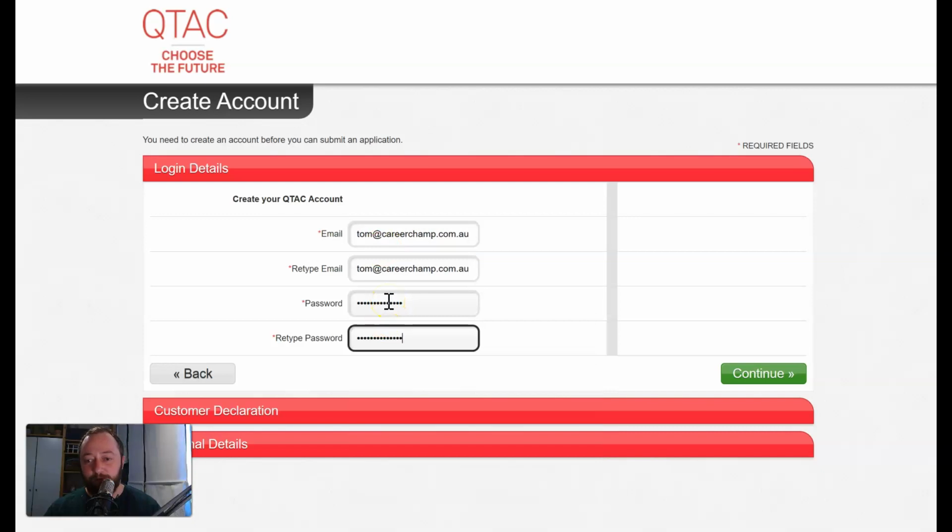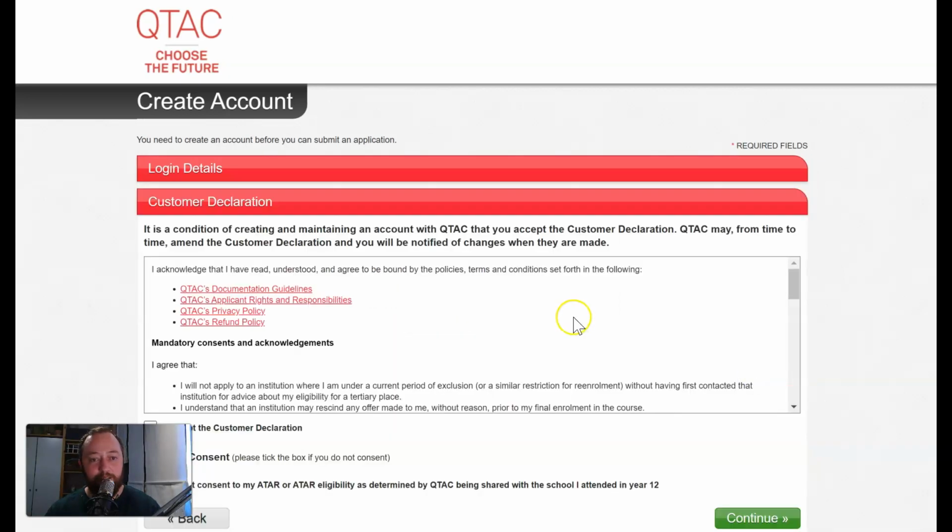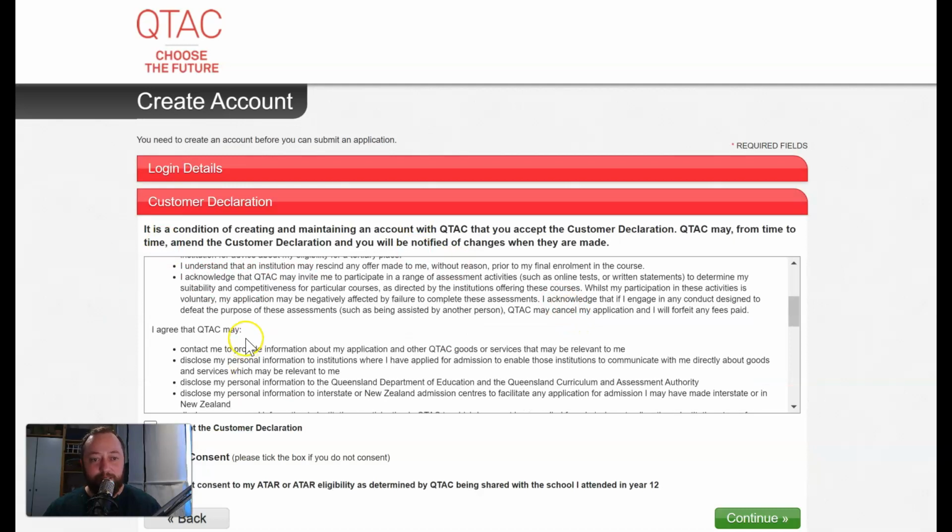The password has rules. You need to have an uppercase character, lowercase character, number, and a special character as well. Okay, so we can hit continue. This is where we can see the customer declaration. You can't use QTAC unless you accept this. So you're probably going to accept this without reading it in too much detail.